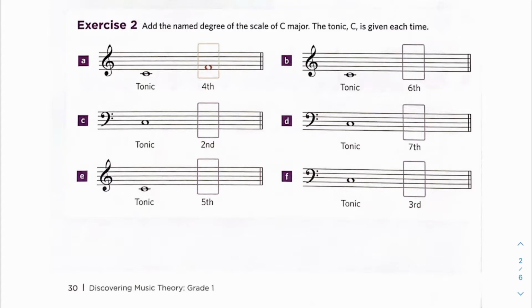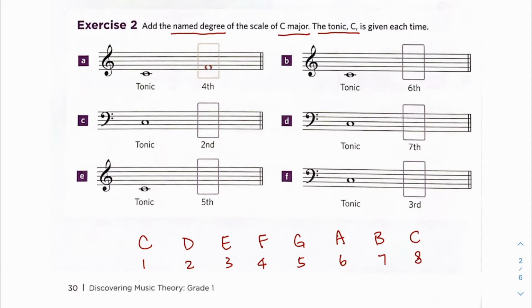Exercise 2. At the named degree of the scale of C major, the tonic C is given each time. What we can do here is to write out all the notes in a C major scale starting on C. So we have C, D, E, F, G, A, B, C. You can write down the degree under the letter name as well, which is 1, 2, 3, 4, 5, 6, 7, 8.